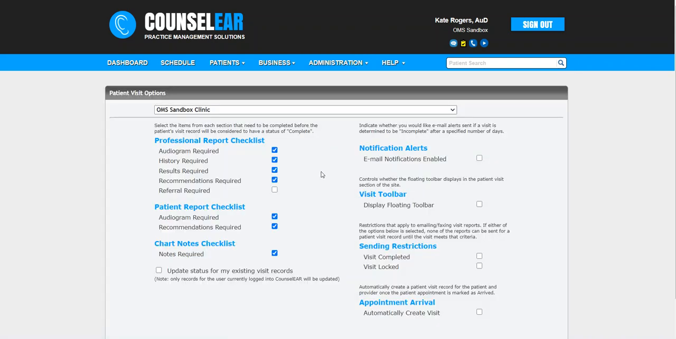This is an area that if you haven't viewed in a while, I would recommend that you pop in at your convenience. This is primarily going to be for providers to design what information is required in order for a counselor to automatically consider a patient visit to be complete. So you may want to review that.